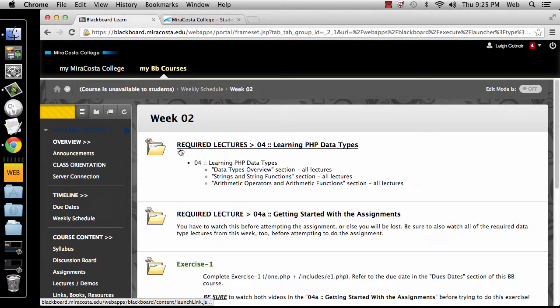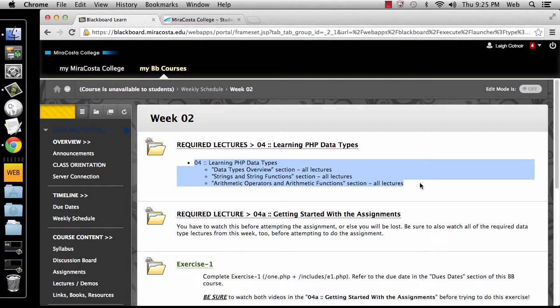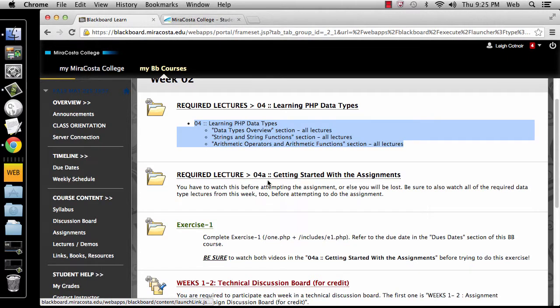You're required in week 2 to do all of these lectures. These are really important. You won't be able to understand what you're supposed to be doing for your assignments if you don't actually look at the lectures. Required lecture here, getting started with assignments. A lot of people like to skip straight into the assignment because they think they're going to try it before they actually watch the lectures. I'm telling you right now, don't waste your time, just watch the lectures.